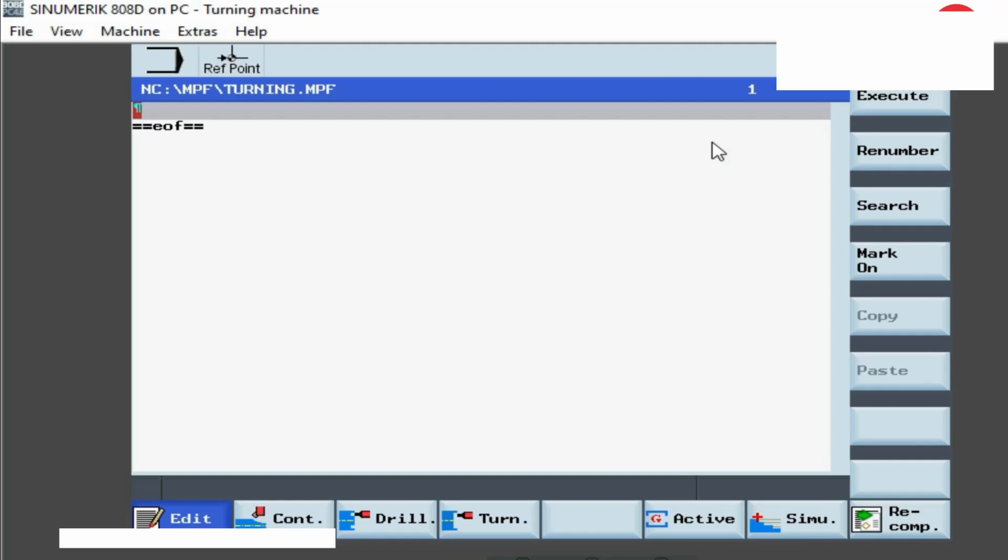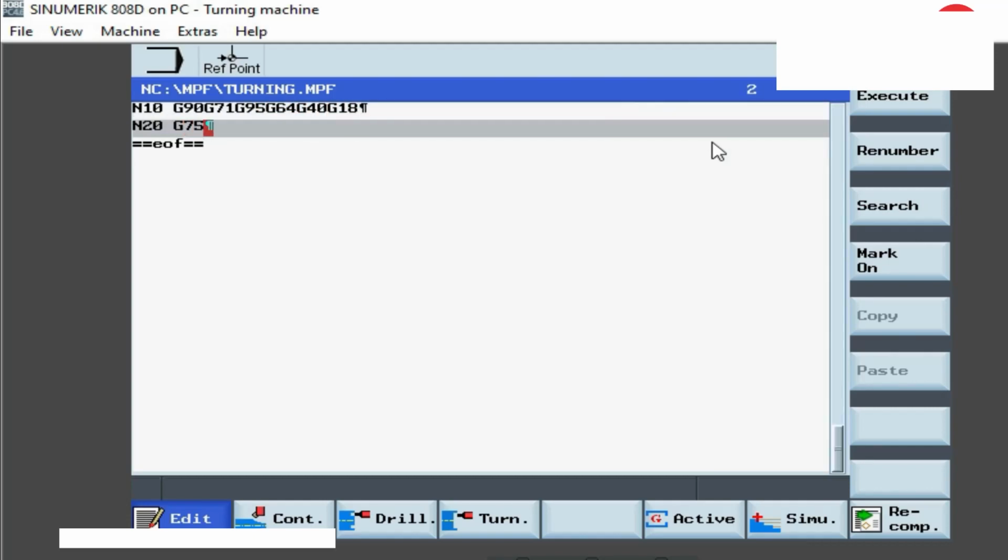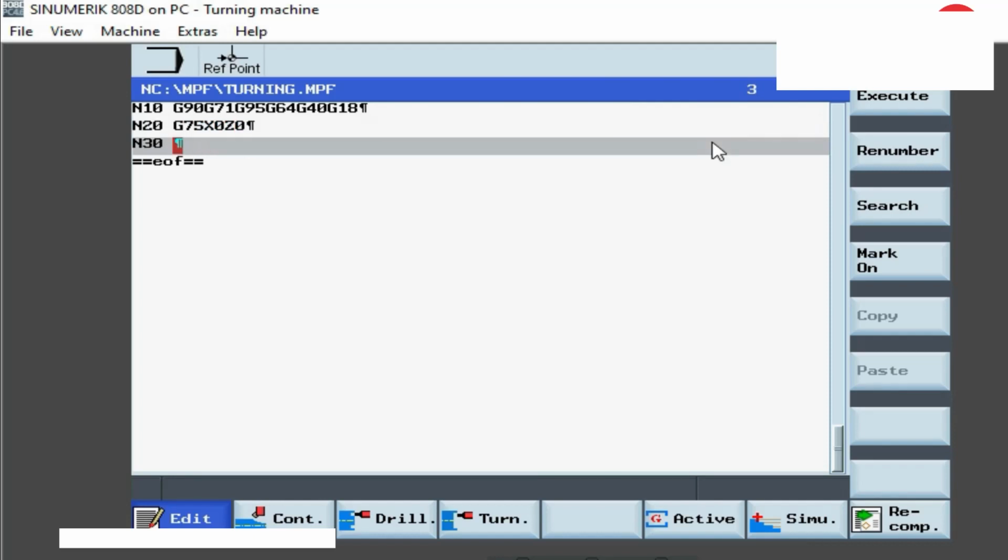Block numbers start with N10. N10, G90, G71, G95, G64, G40, G18. Click on Enter. G75, X0, Z0. Click on Enter. T01, D1, M06.